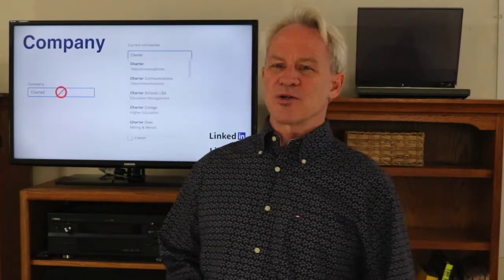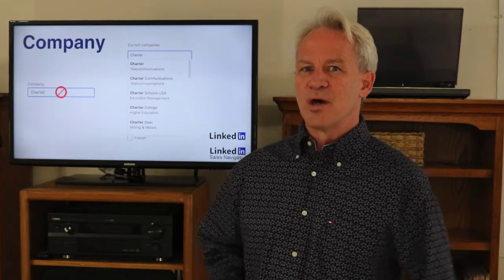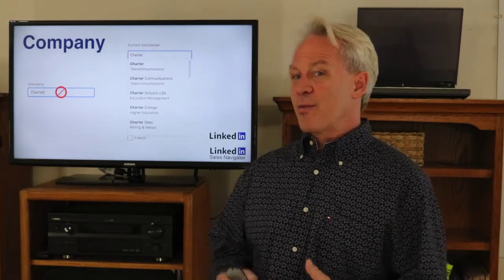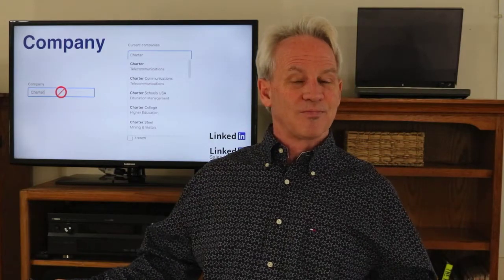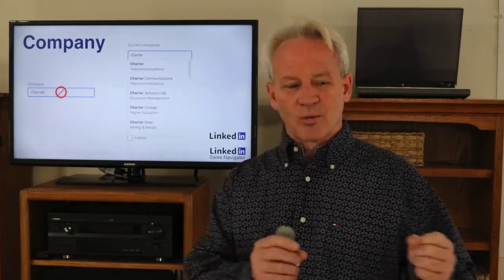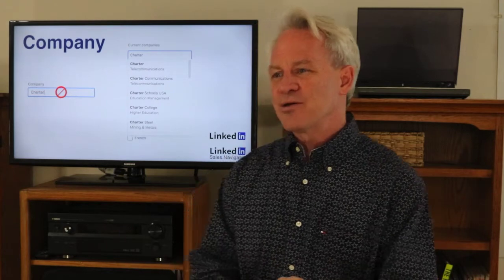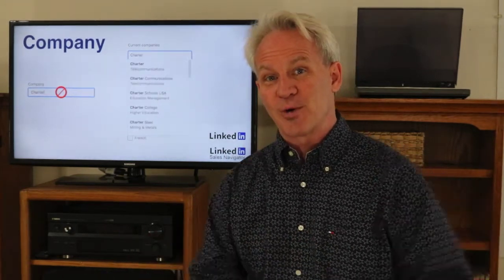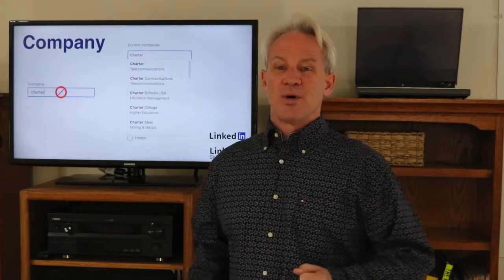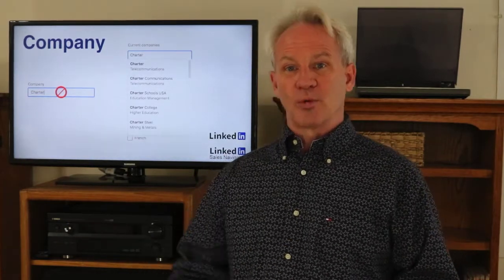Under company, there are two ways to look at companies. In LinkedIn.com and in Sales Navigator, there's a way to type in the name of a company. But you don't want to do it in the wrong spot. As you start, you'll see the drop-down box approach is better. In that approach, try to match up with what's there. Sometimes it's kind of easy, sometimes it's kind of not. You'll see what we mean by that in a moment.